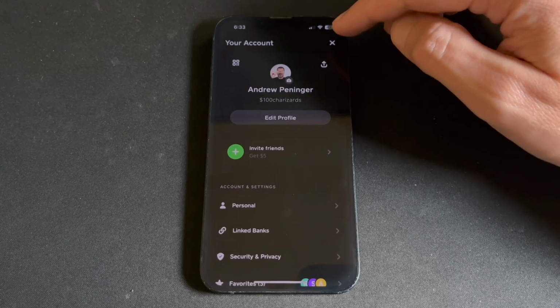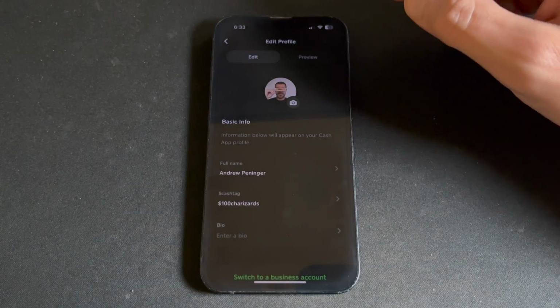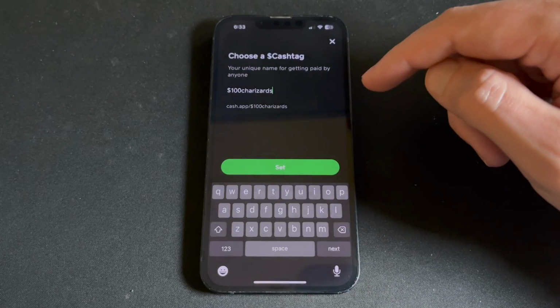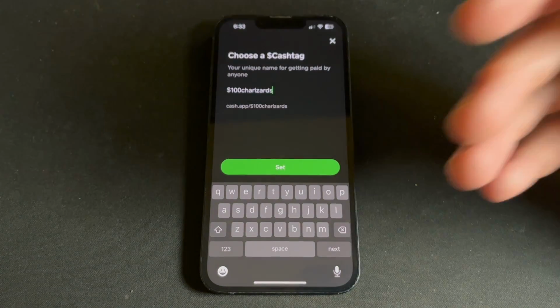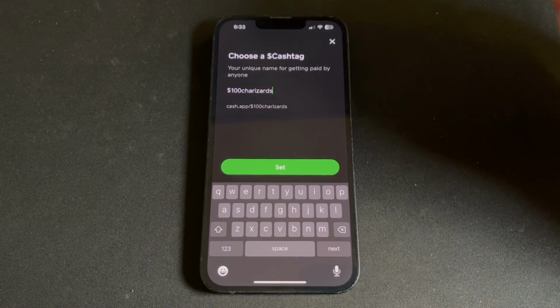So tap on our icon. In order to edit our Cashtag, you want to tap on Edit Profile. Then you can scroll down to Cashtag and tap on that. And from here, you can type in a new Cashtag or a new name that you want to go by, and then just tap set, and that will change your Cashtag.